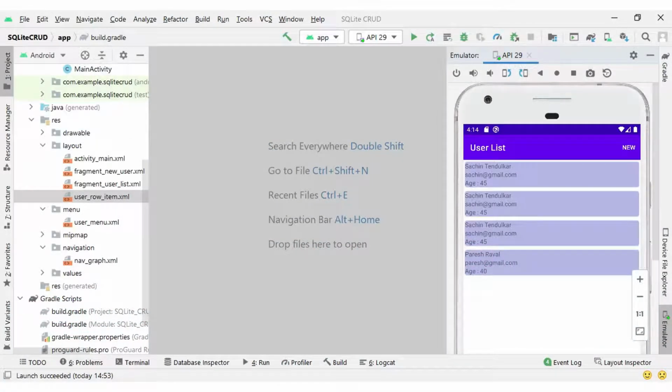Hello friends, welcome to part 5 SQLite CRUD operation with Room library. In the last video we have done fetching data from the database and displaying it with a recycler view. In this video we are going to have swipe gesture with recycler view for edit and delete operation. So let's start the coding.